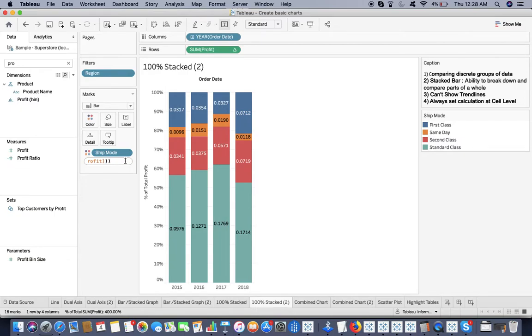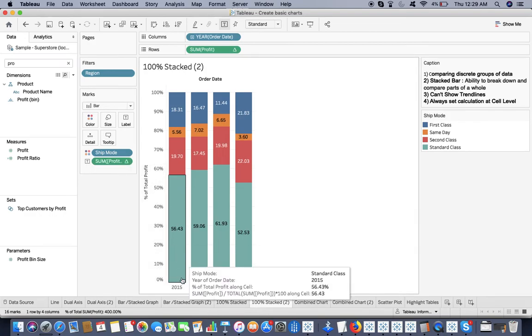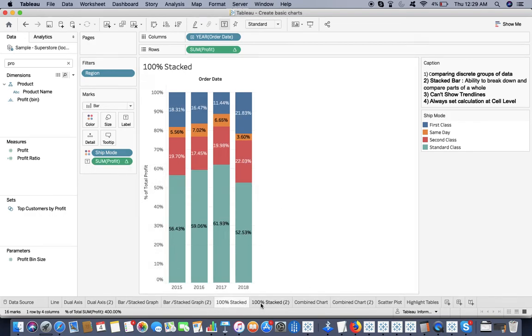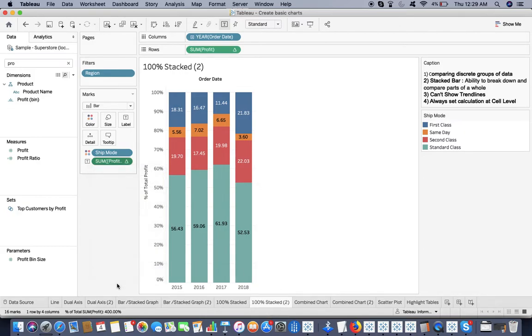But then you'll have to do... Here also you'll have to do the same thing, otherwise it will always do the table across. There you go. Both are same only. But then better you use the earlier version instead of calculation.